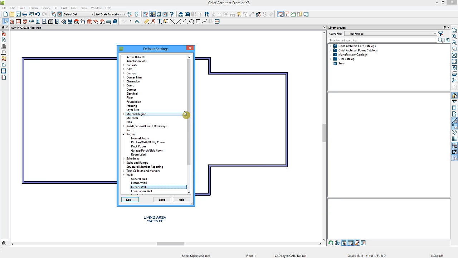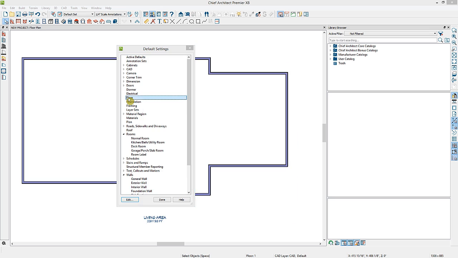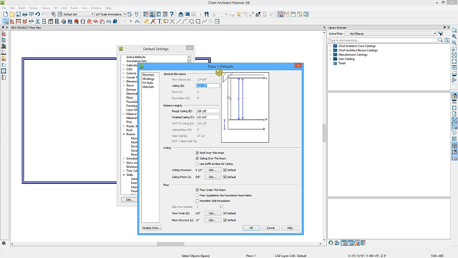The next critical default will be the floor defaults. If I double-click on Floor Defaults, this will open up the Floor 1 defaults. This is the first floor level. The critical part of this default is to set the ceiling heights. You may have one or more rooms that have a different ceiling height than the rest of the first floor level. So here you want to make this the most typical ceiling height.